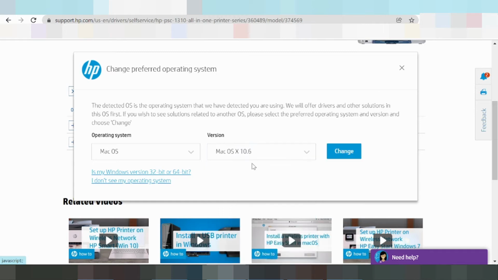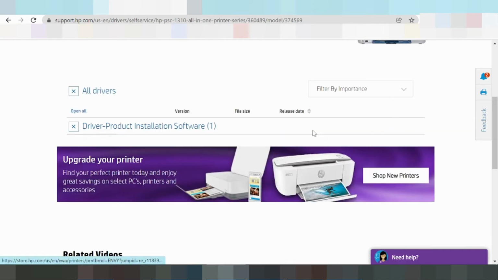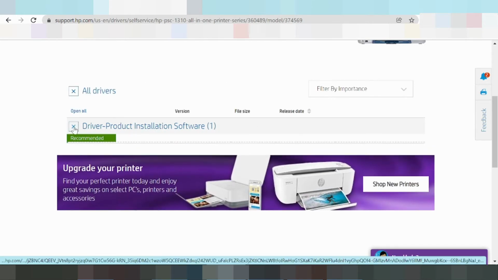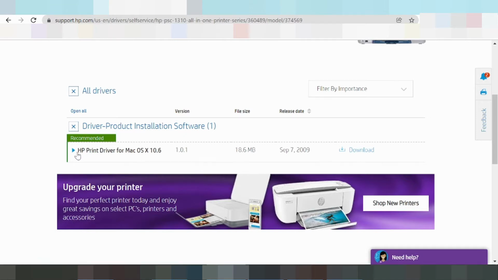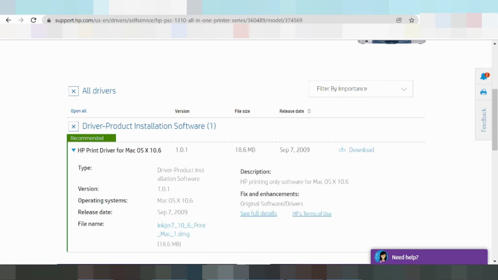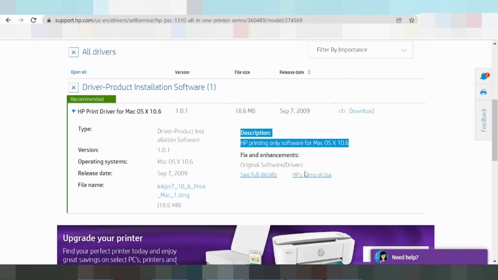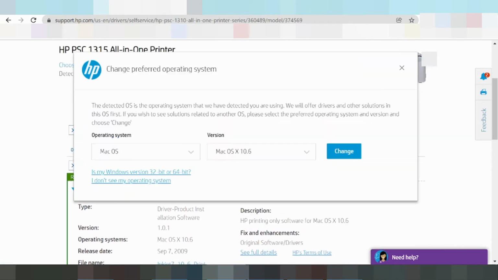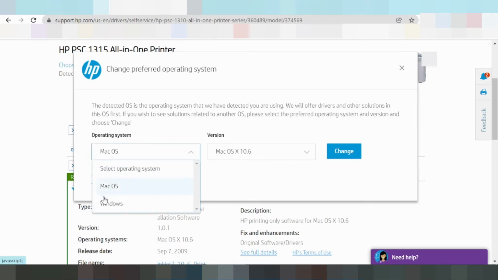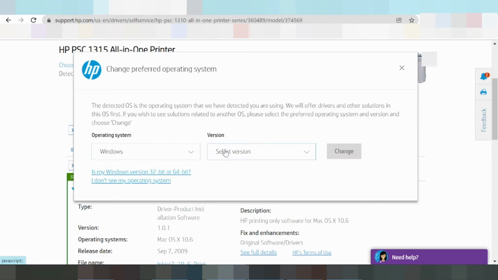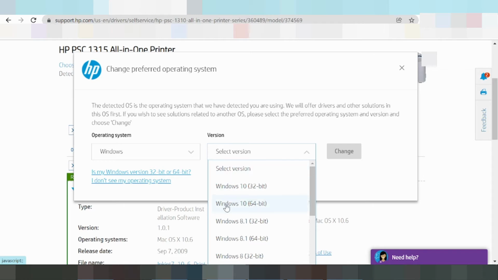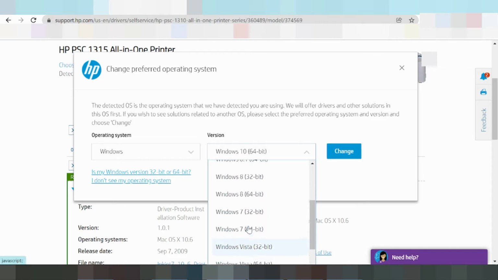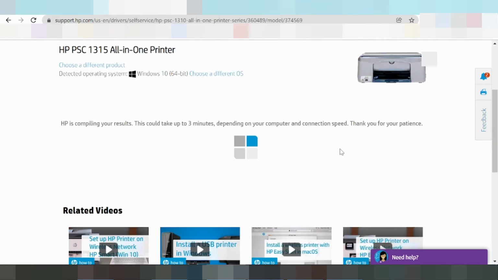if you need, you click change. Here is the recommended driver. Click here for the driver description, and if you need to download, click here. I am testing one more with the Windows. Okay, select the operating system Windows, click change.